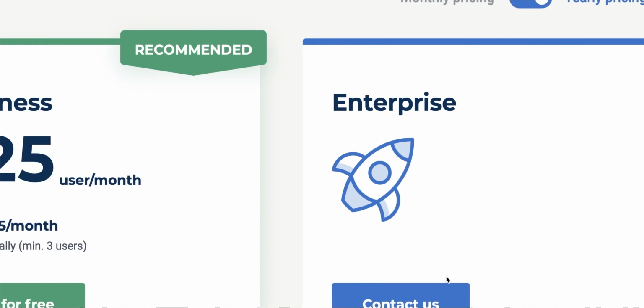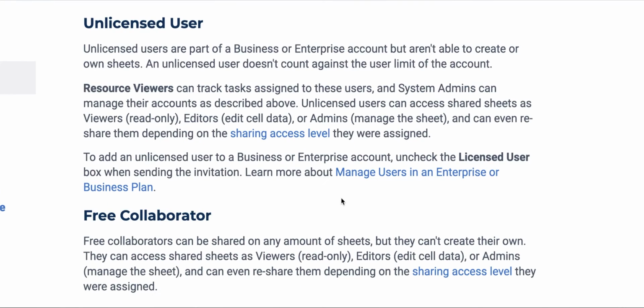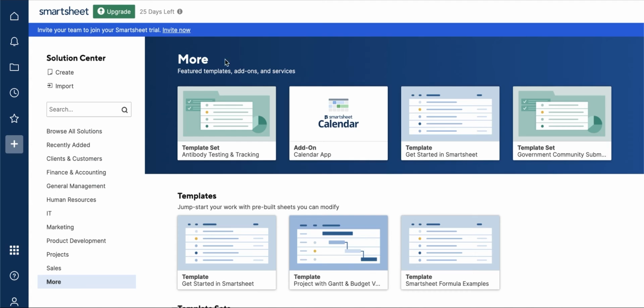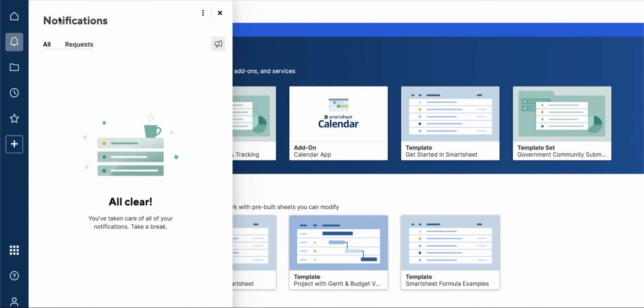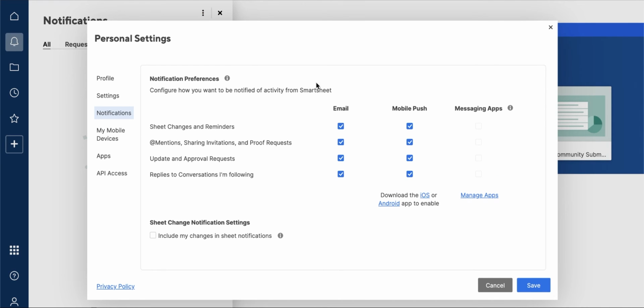Subscribers to Smartsheet's business and enterprise plans can add unlimited read-only users, making it ideal for companies who have external stakeholders that may need to view and comment on templates, project plans, dashboards, and reports. Smartsheet users can customize the notification settings for the email, mobile push, messaging, and approval requests so they can filter notifications and prioritize crucial ones.